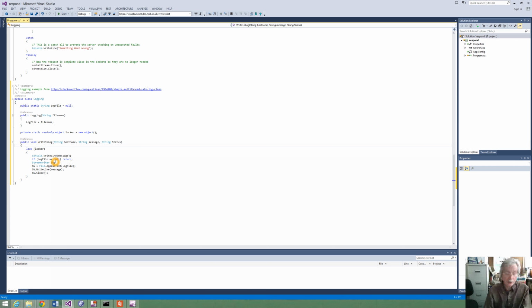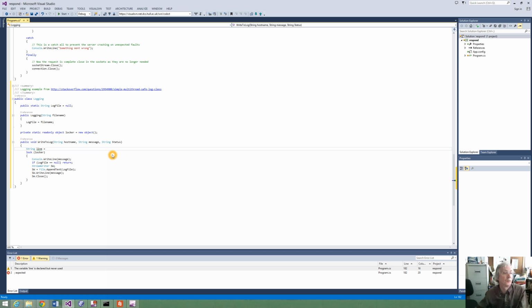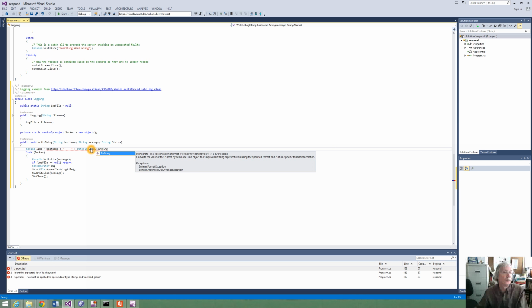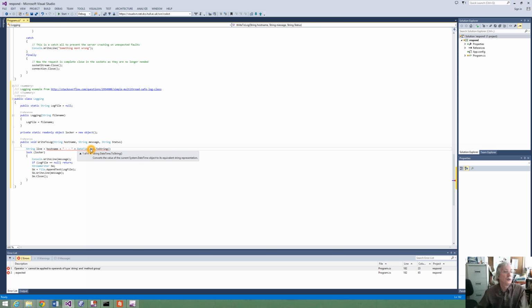So we can combine this with the date, so we can make a line out of the host name, and we want to put in the two dashes that we saw, and then we want to put in the date and the time of now, and we want to change that to a string, and we want that string in a particular format.